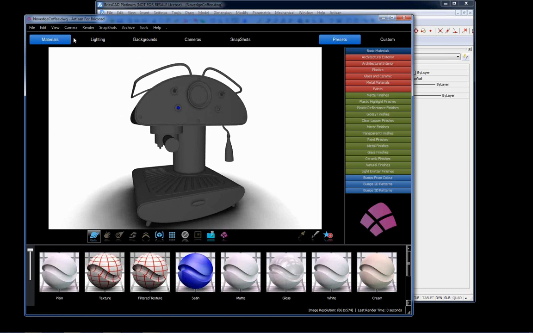Across the top of the screen here, we have the major sections of things that you can do with the model. Materials, lighting, changing the background, changing camera settings. I'll talk about snapshots in a moment, the fifth of those. Let's just have a look at materials.